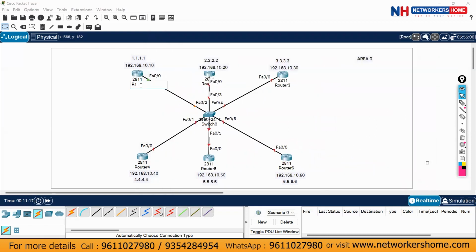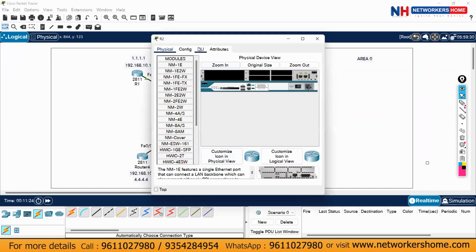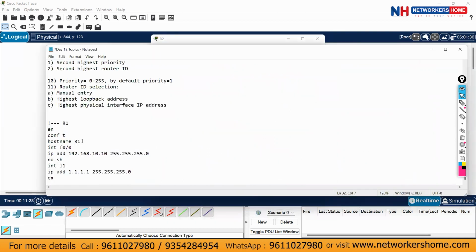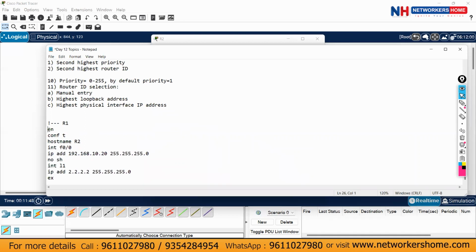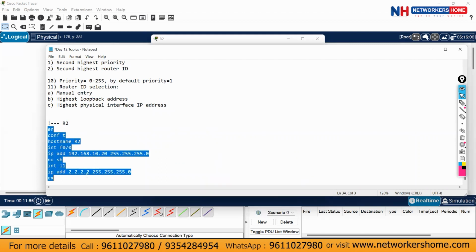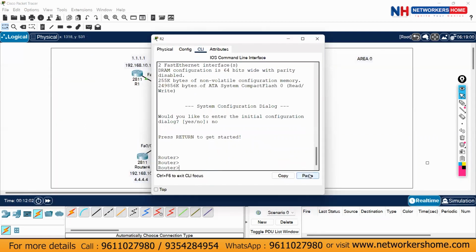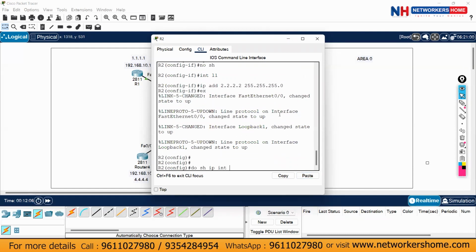For R2, what should I change? Just tell me what should I change here. Hostname R2, IP address 20, loopback 2.2.2.2. Is this correct? We are configuring it in R2 now. This is R2 now, a new router. Correct. Come to R2. Here. No. Paste it. Do show ip interface brief.